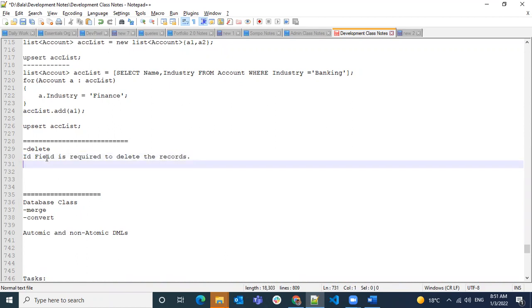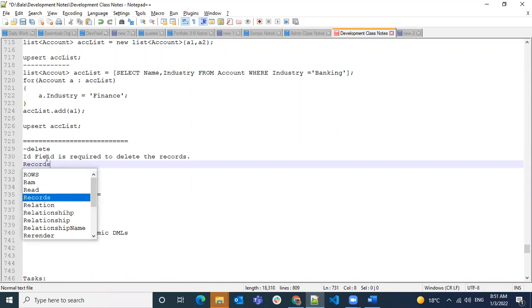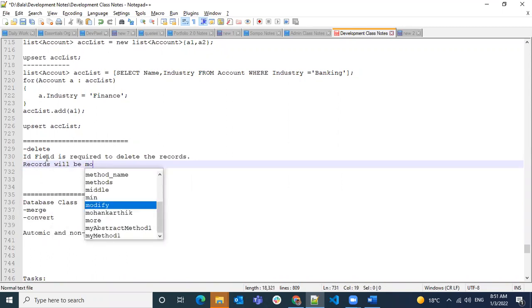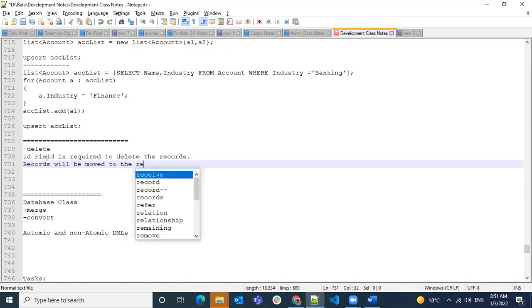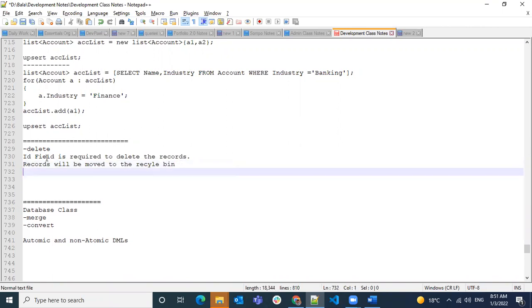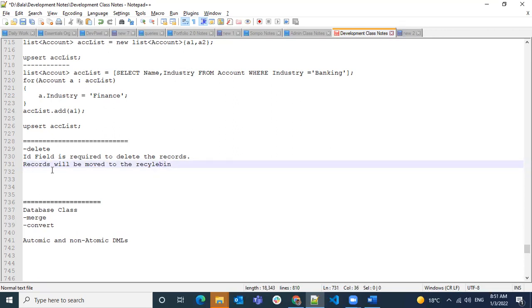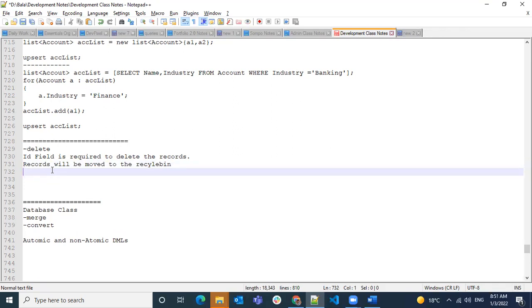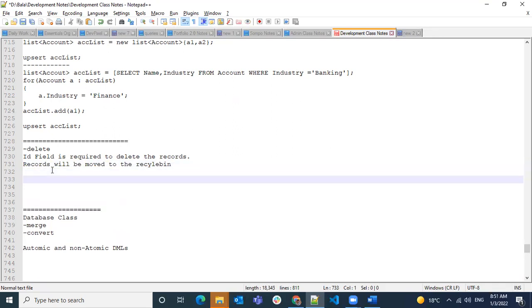And what else do we have? Records will be moved to the recycle bin. Whatever records you delete with the delete operation will be moved to the recycle bin. Okay, and now how to do it?